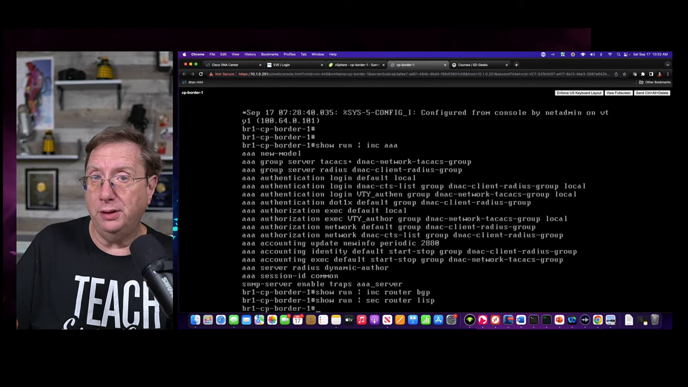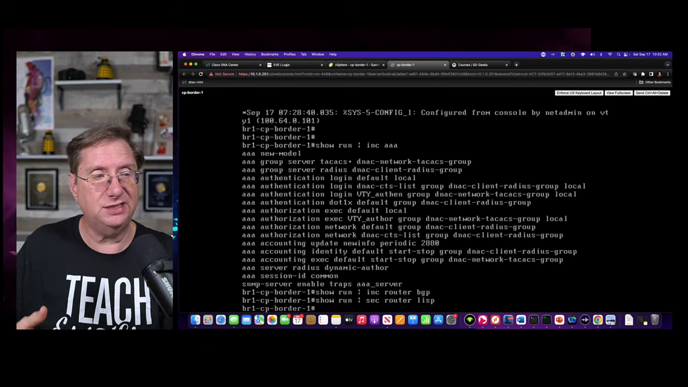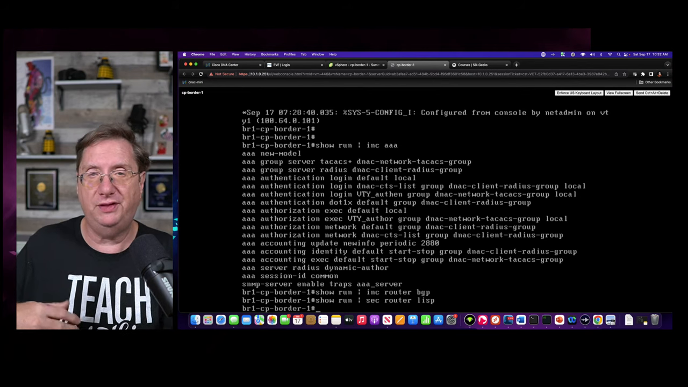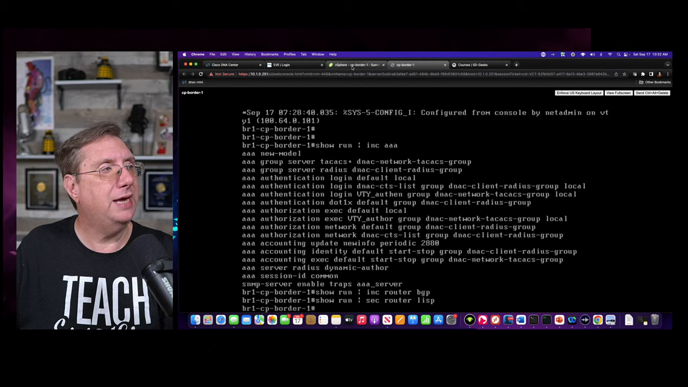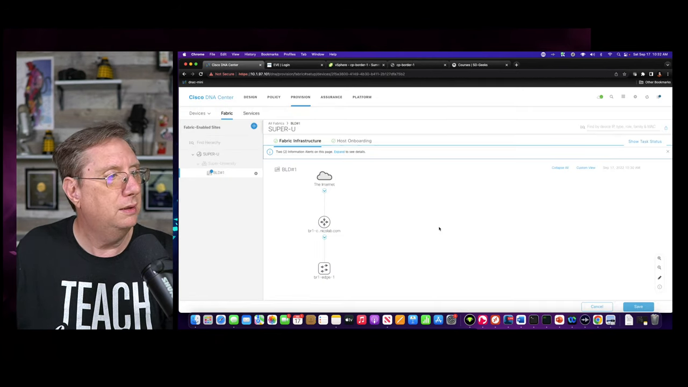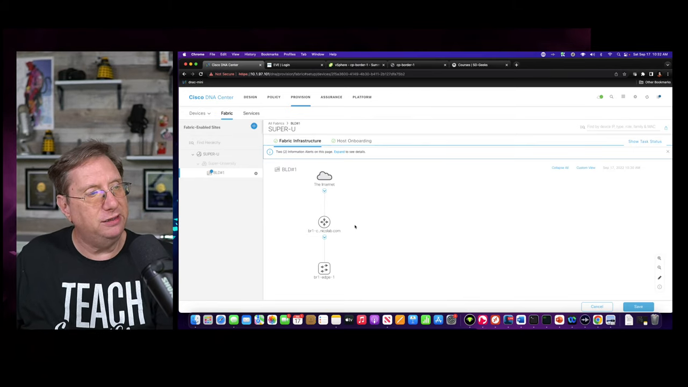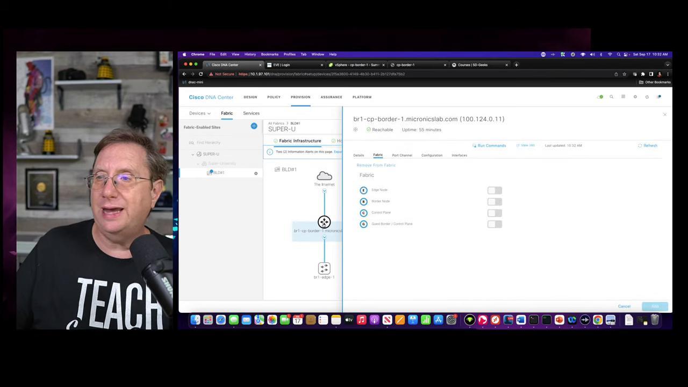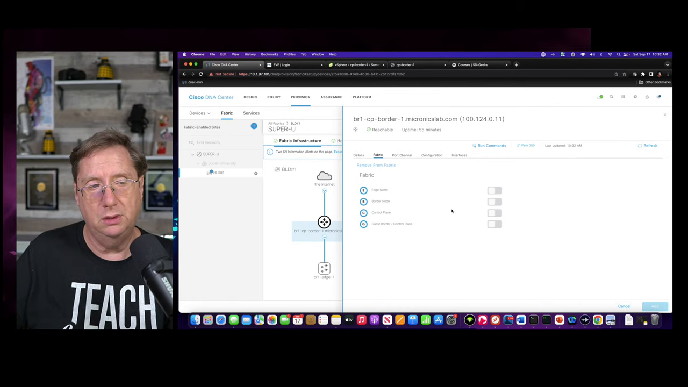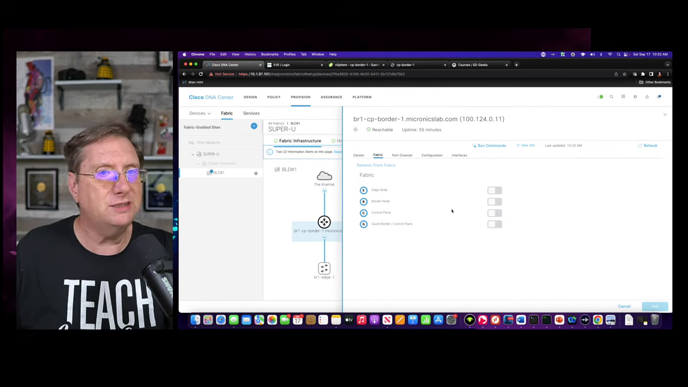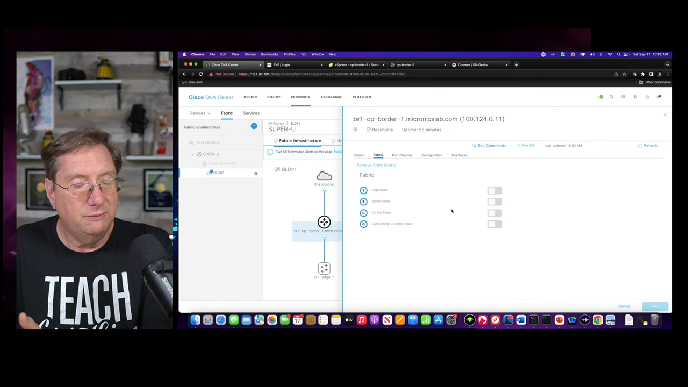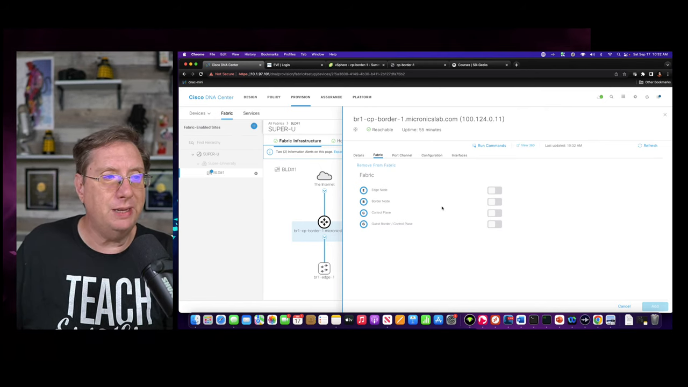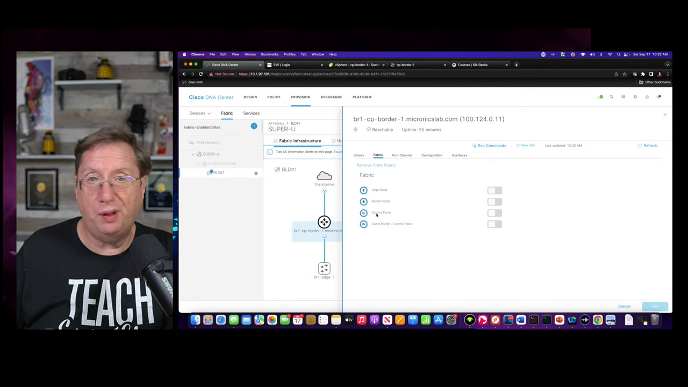So we've got AAA configuration in place on this device, and there's AAA configuration on the 3650. So let's take a look at the options here. Now if I click on this device, it's not going to give me that warning, and it's going to give me these toggles. As an example, everybody's talking about how hard it is to create a fabric in a box. It's super simple. You're going to click Edge, Border, and Control Plane, and you're done.